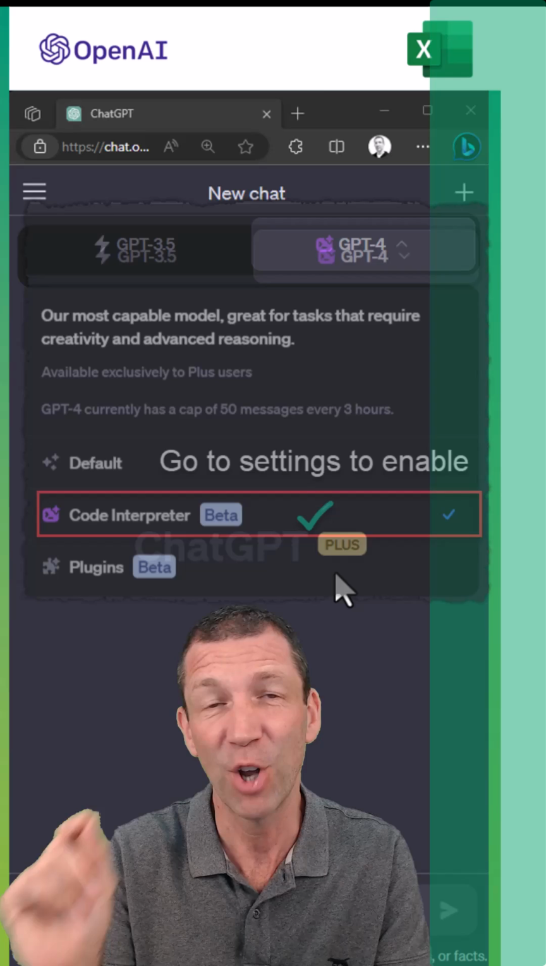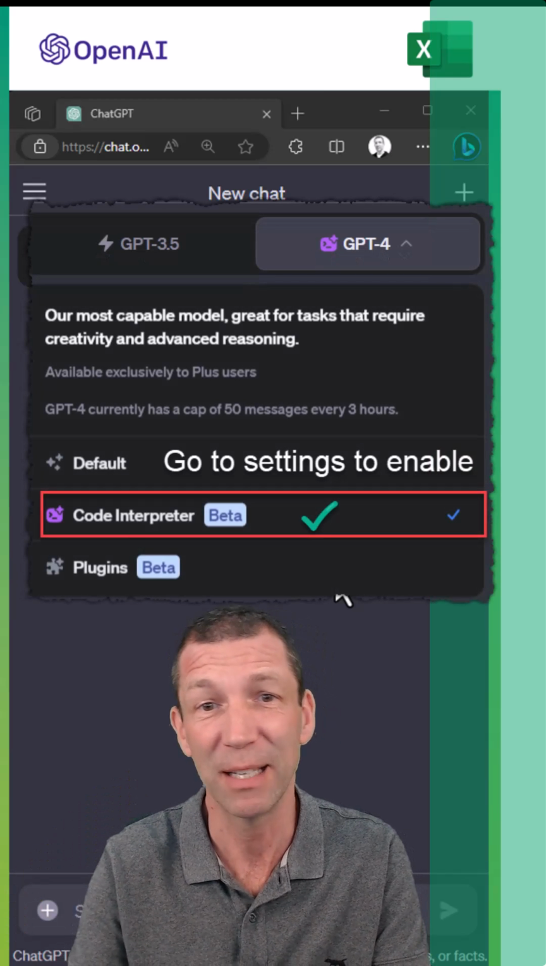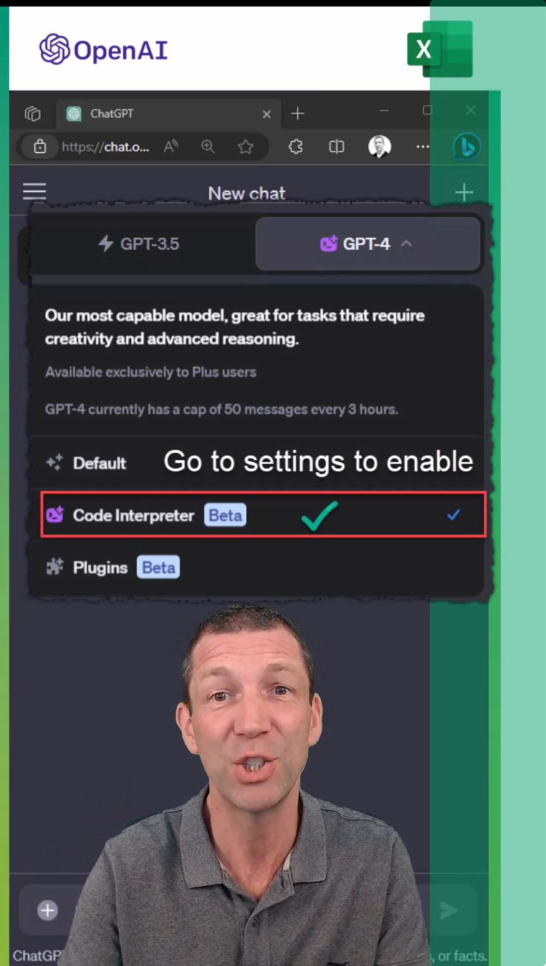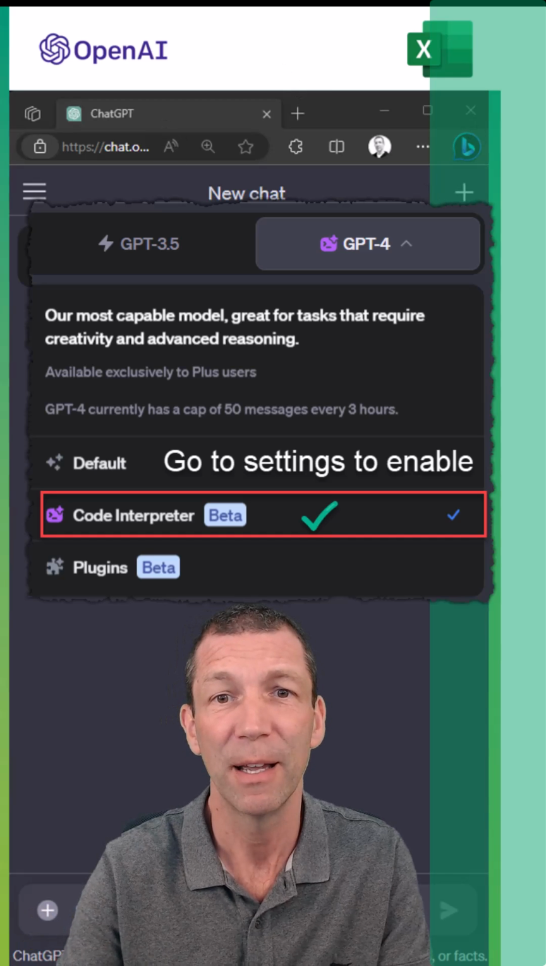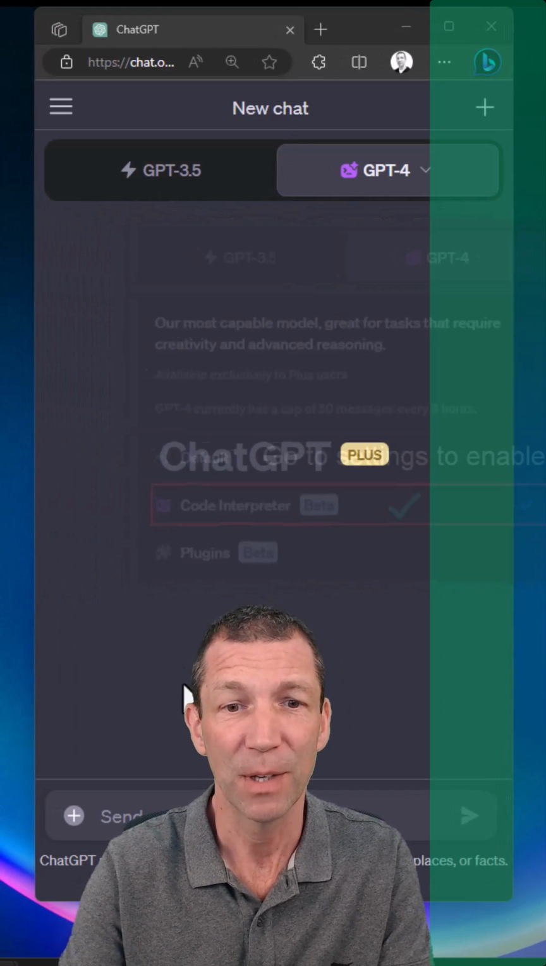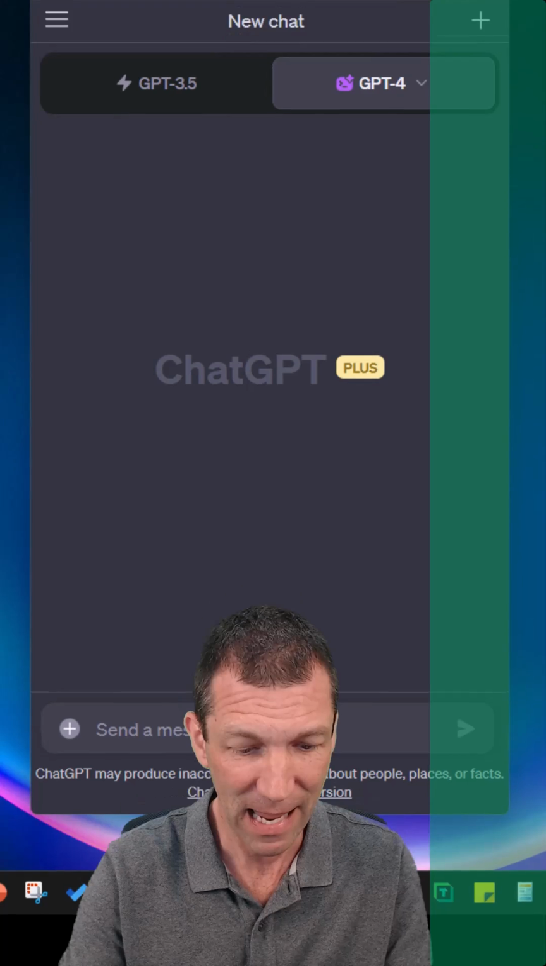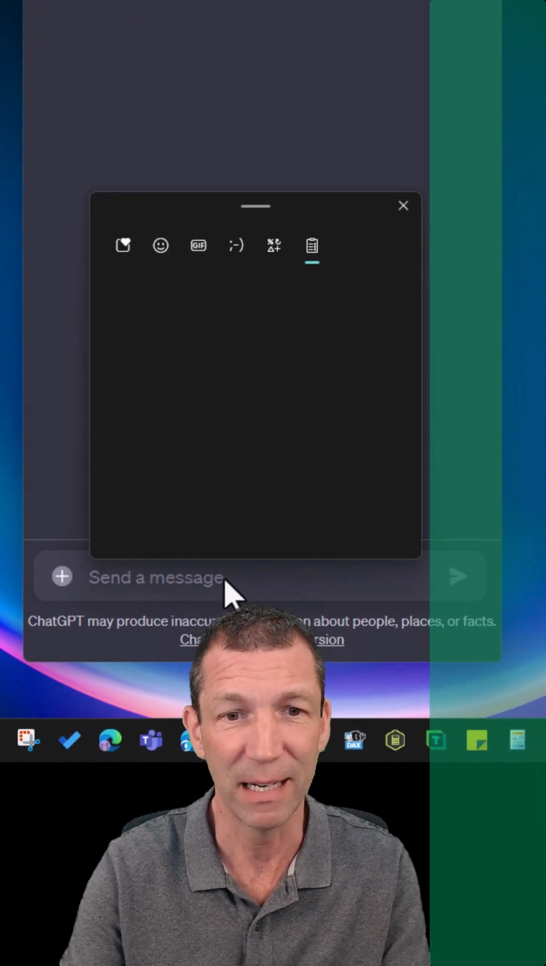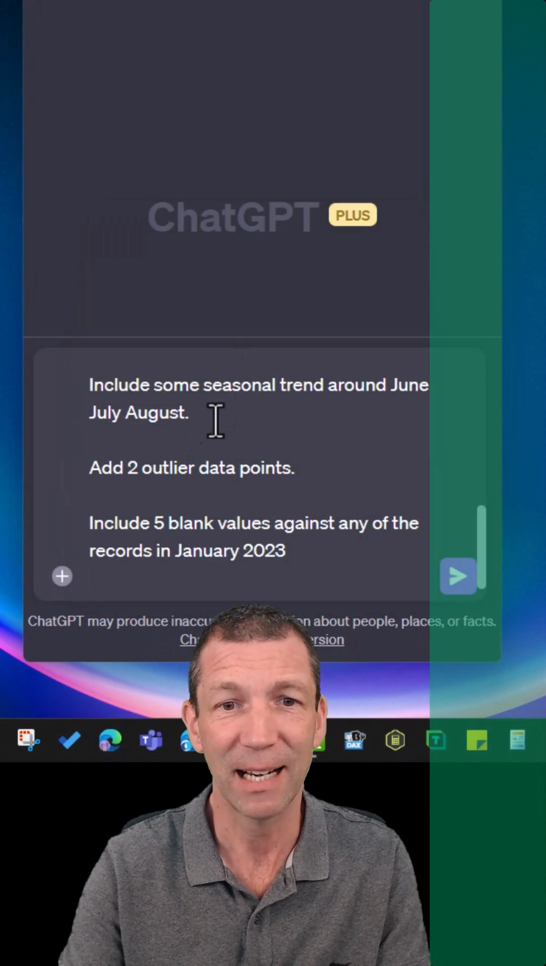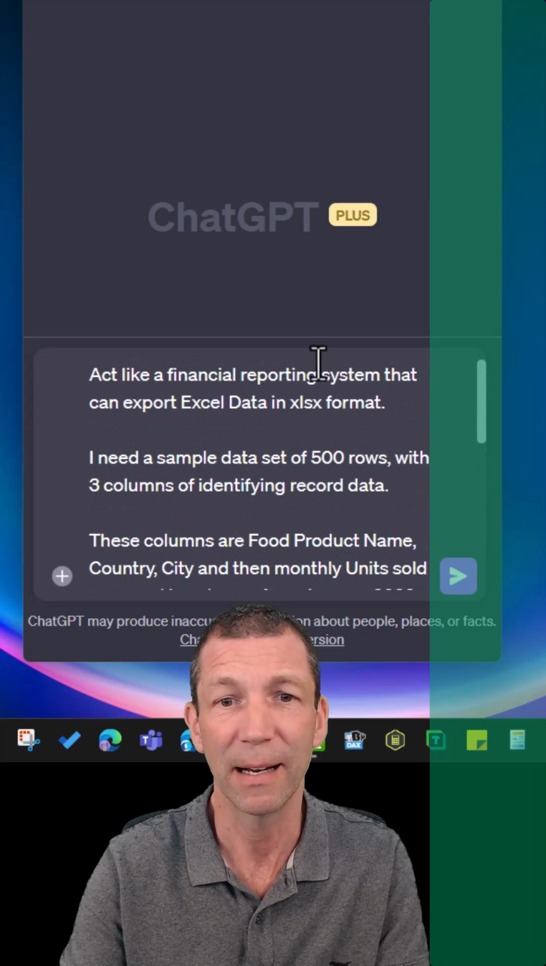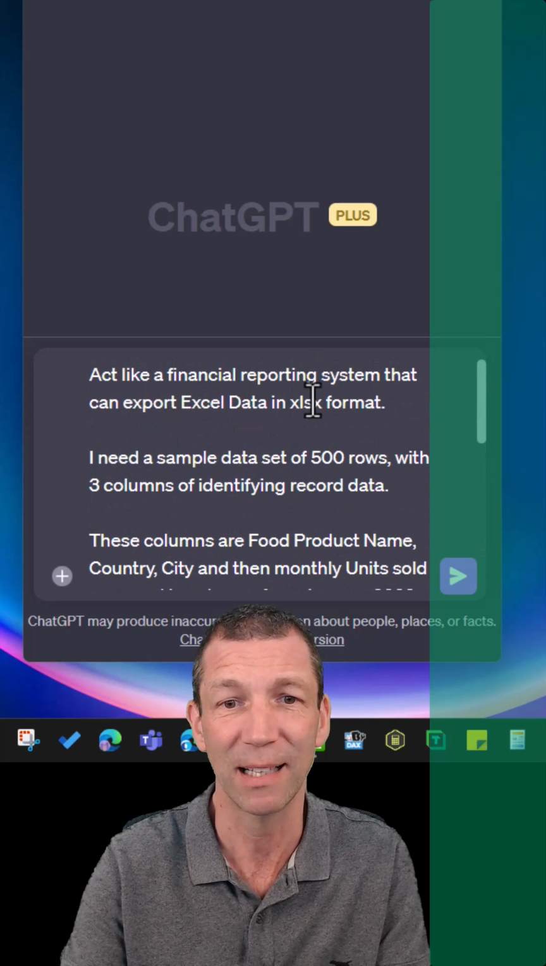Well, you need to have an OpenAI account and log into GPT-4. Okay, and it must be GPT-4. That's the paid version. Okay, and let's go in here. So I'm just going to go and paste a prompt that I've written. Okay, act like a financial reporting system that can export Excel data.